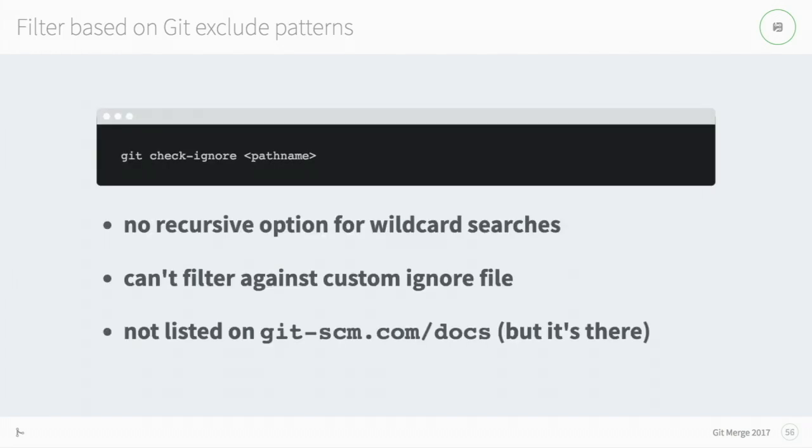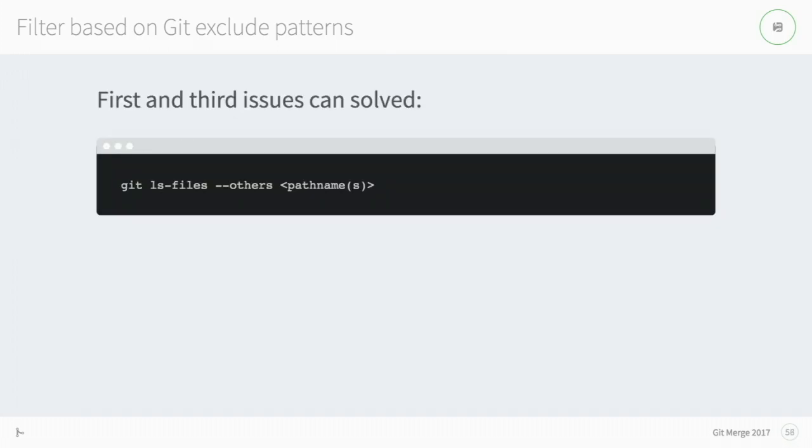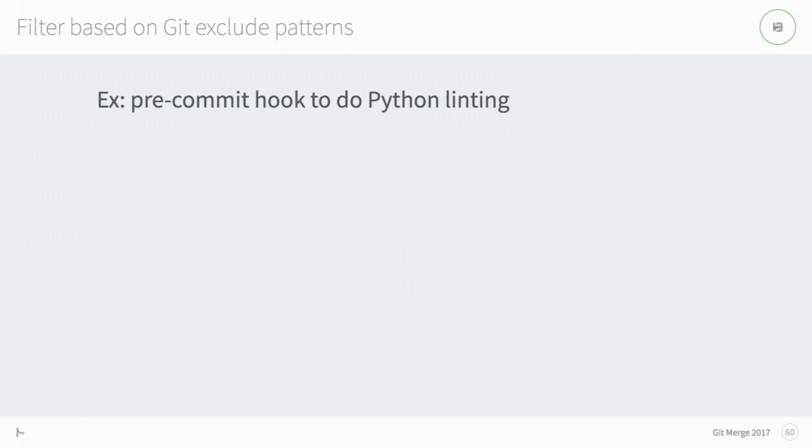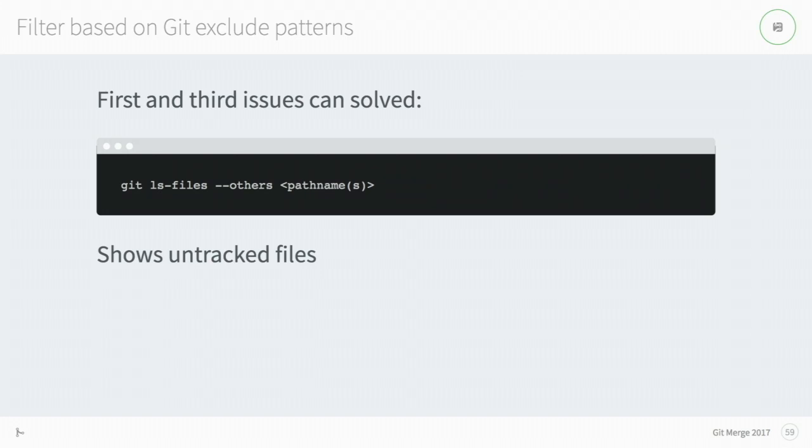So we can solve those first and third issues though, right? Not having that recursive option and having a command that's actually listed on git-scm, when we use git ls-files with the --others flag. And this is going to show all untracked files, and it is going to work recursively as well.